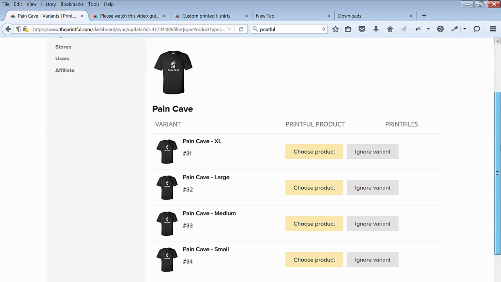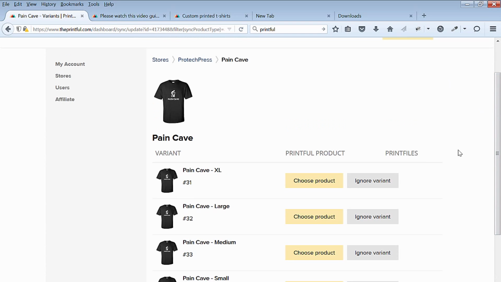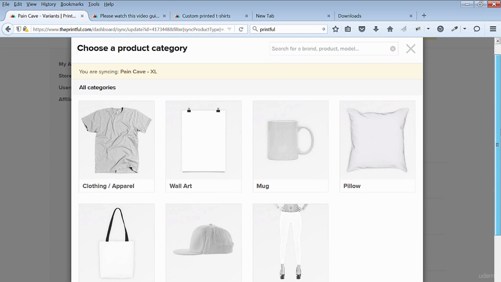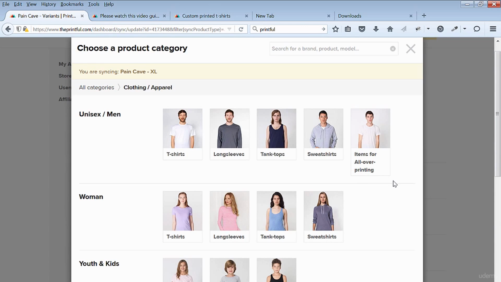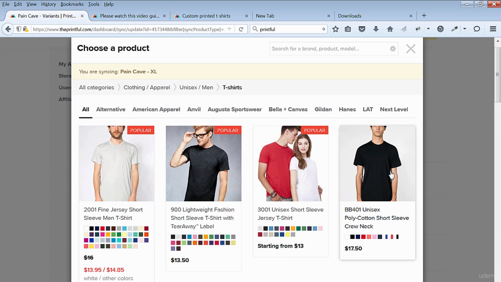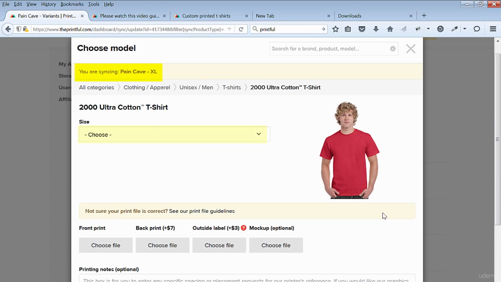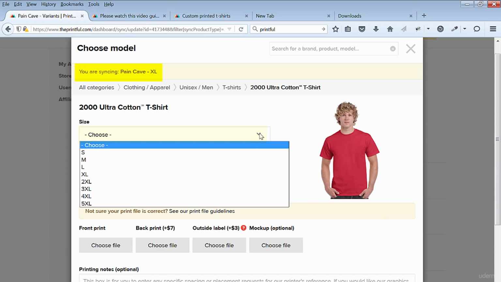Click on Choose Product for the first one and click on Clothing, Apparel. Select the t-shirts, then select the Gildan. Select the Model 2000 Ultra Cotton t-shirt. If you recall, that's the same as the t-shirt I selected in the mockup generator. Select the size XL for extra large.